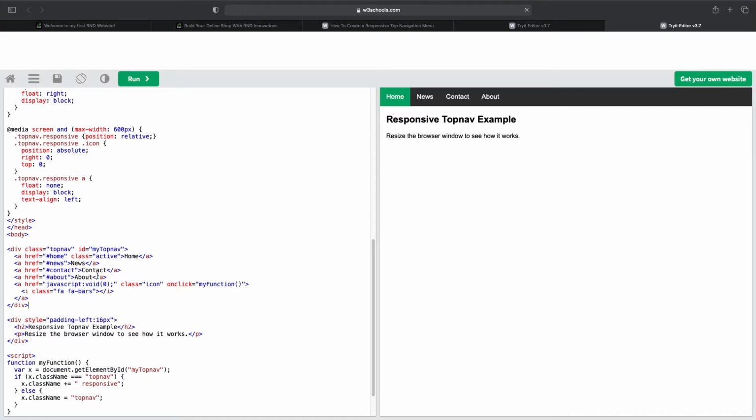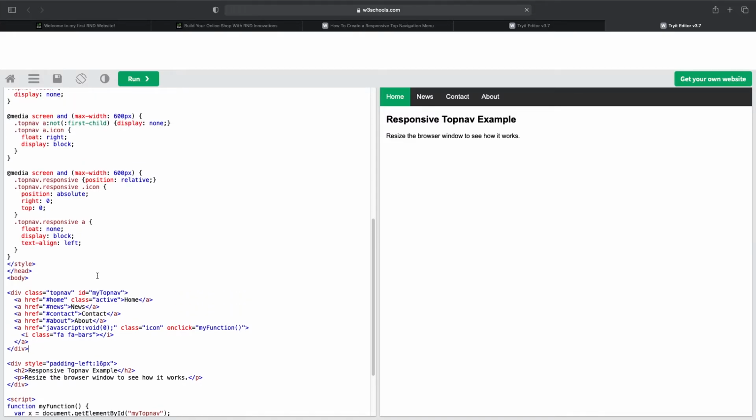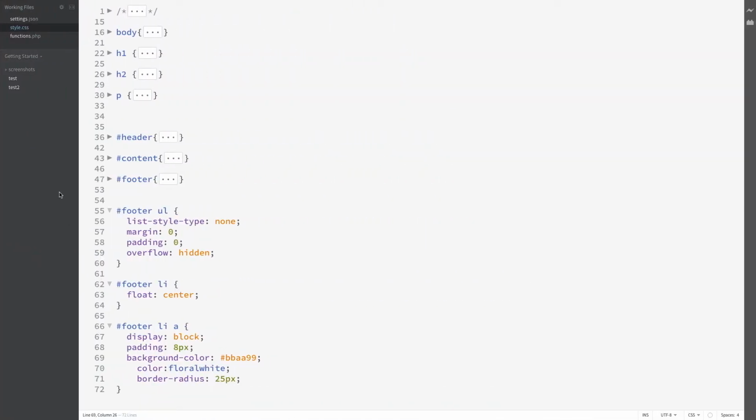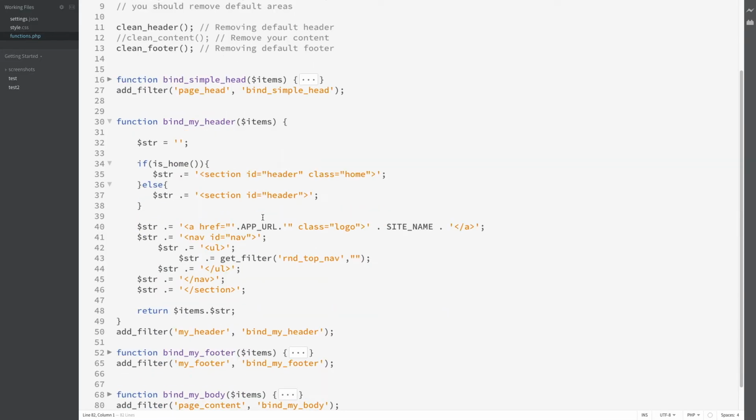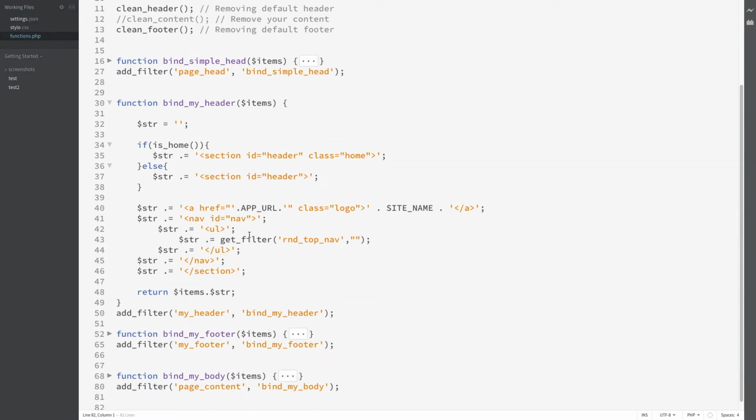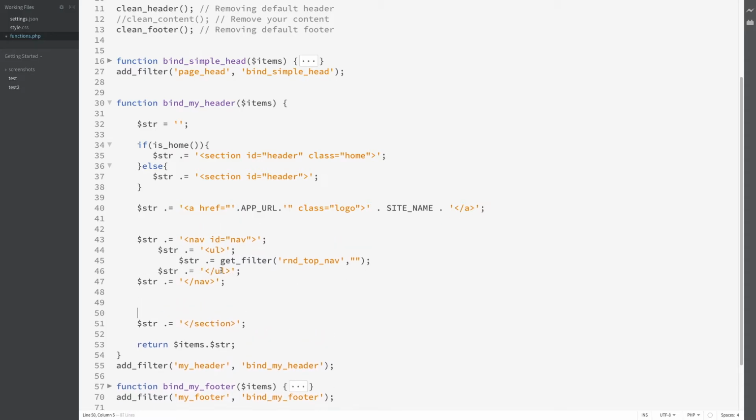Then what I'm going to do, I go to my functions.php file and go to the header section. Inside my header, you see I get my top nav into a UL here, and then let me get the highlighted part. This is where we render our top menu.